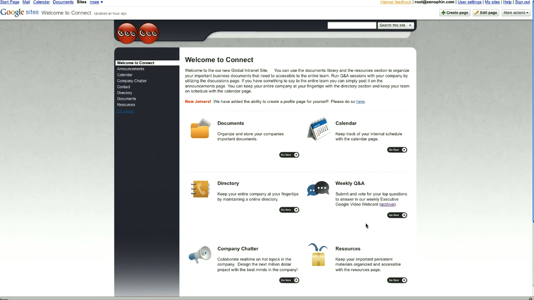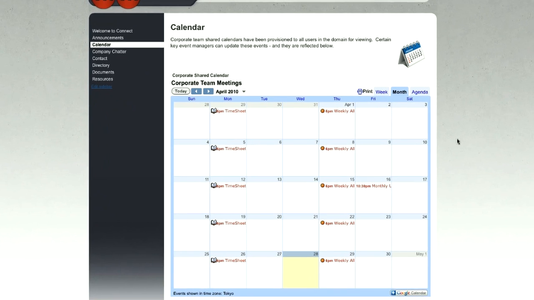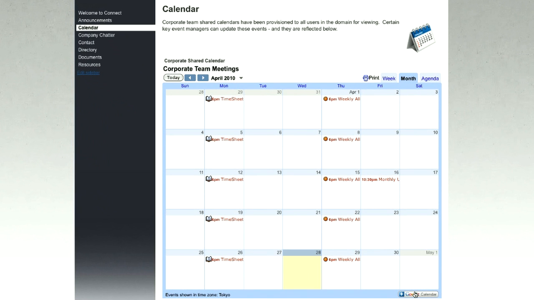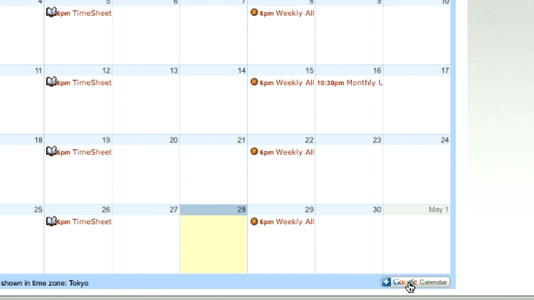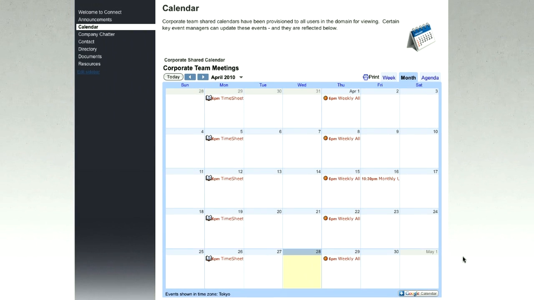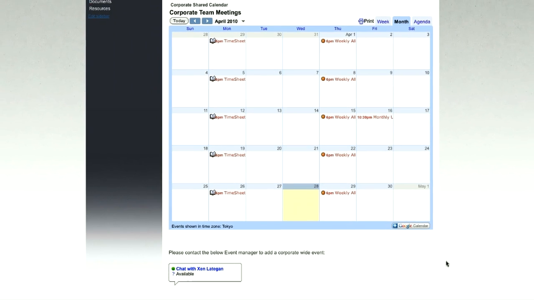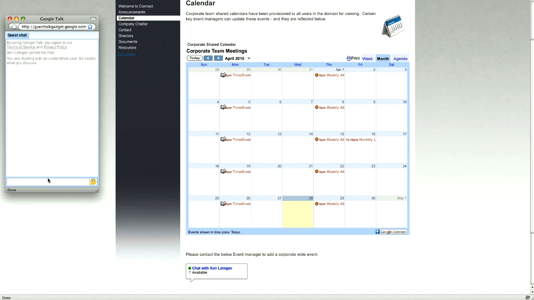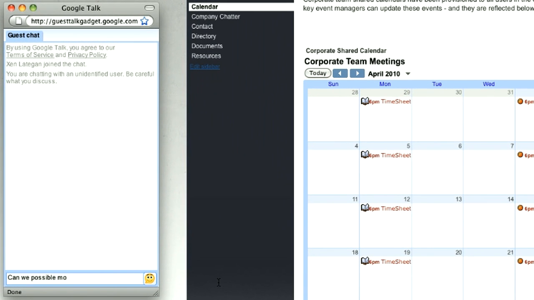For example, we've embedded a centralized corporate Google Calendar for our weekly all-hands meeting, so everyone in the company can see where and when it'll be held. So if anyone wants to stay updated, they can just click this Google Calendar button and it'll be added to their own personal business calendar. And if someone finds a discrepancy in this calendar, they can simply click a Talk button on this page to initiate a real-time chat with the event manager to discuss.